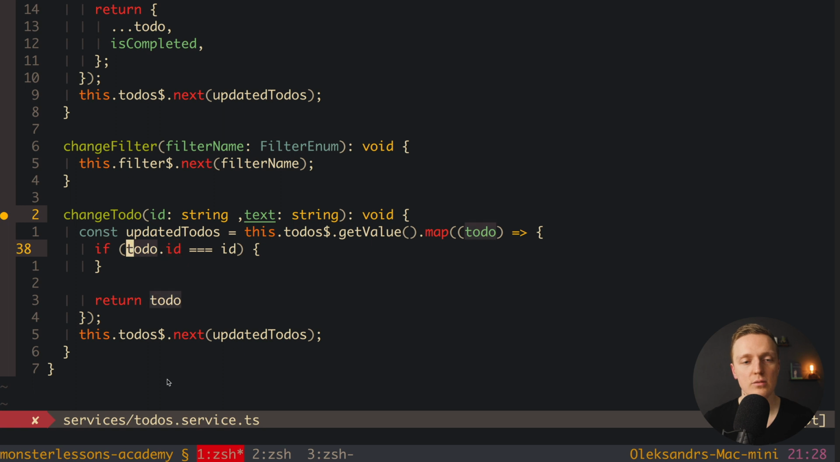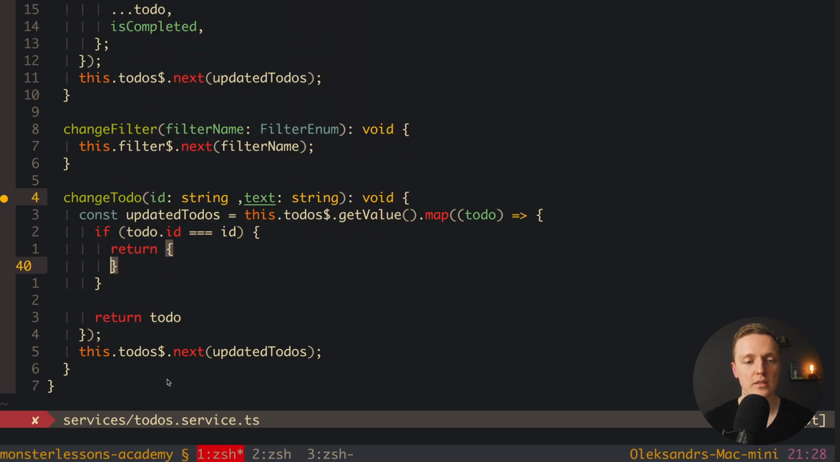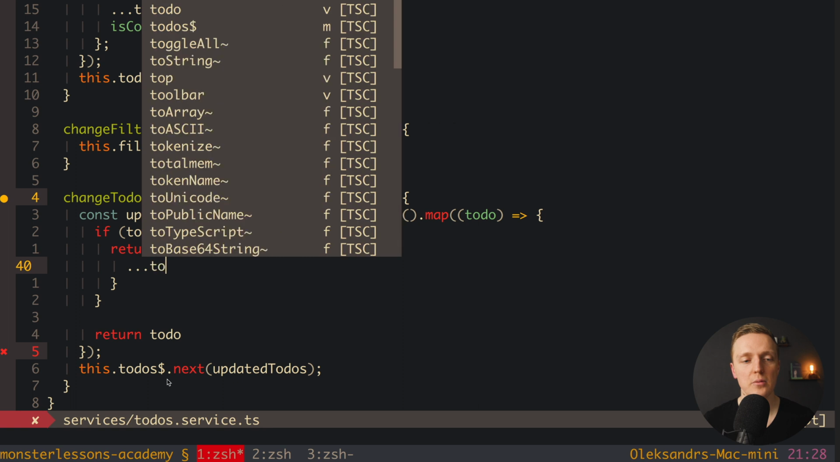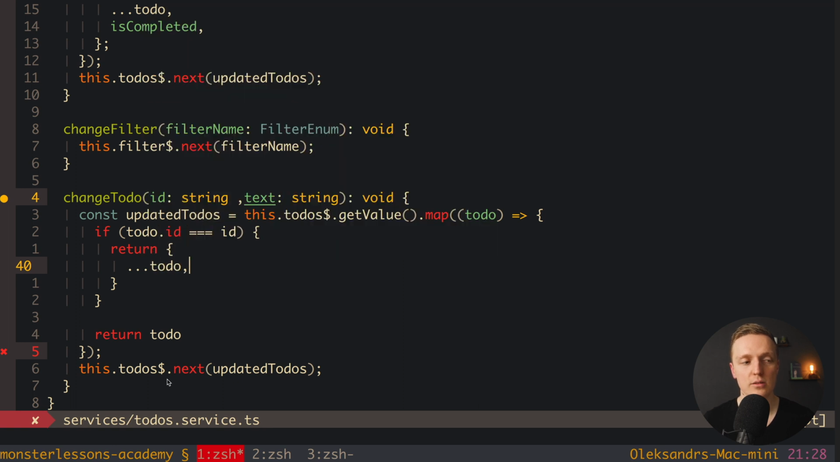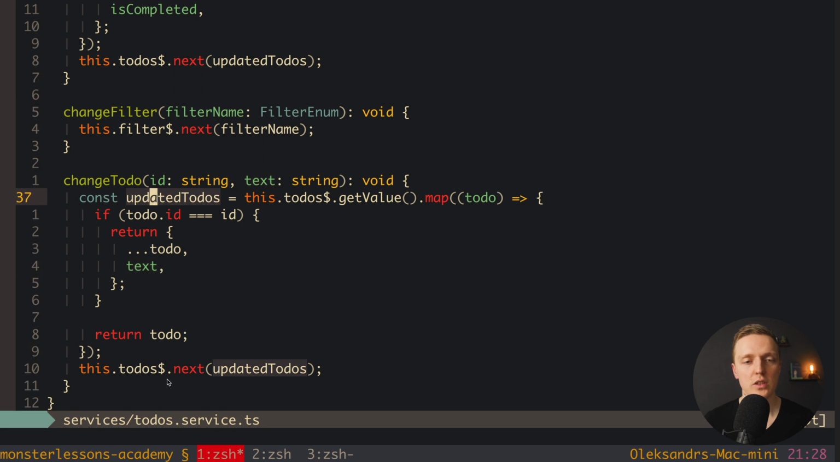Now, if this to-do ID equals the ID that we want to change, so this ID, we need to update its text. This is why here I will return new to-do. And here I want to spread all properties of the to-do and just override here the property text. So what's going on here? We're looping with map through our to-dos. And here we have access for each to-do. And inside we are checking is this ID of to-do equals ID that we need to change.